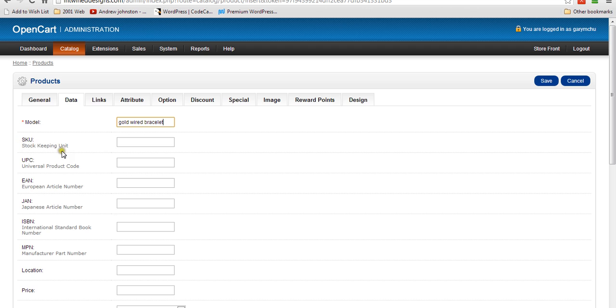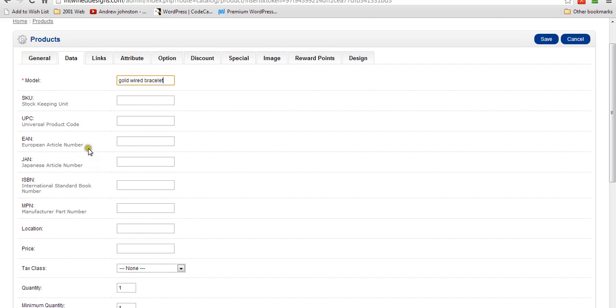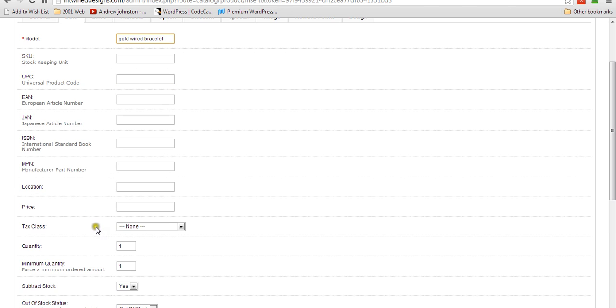Okay, SKU, stock keeping unit, you probably won't use those. If you do, you'll know what they are and you can complete that. The same here, universal product code, European article number, those are the barcodes that are on the back of DVDs and CDs within Europe. So again, if you don't recognize any of these, you're probably not going to need the manufacturer's part numbers. Again, for car parts or things like that, or replacement parts, you will put the number in there.